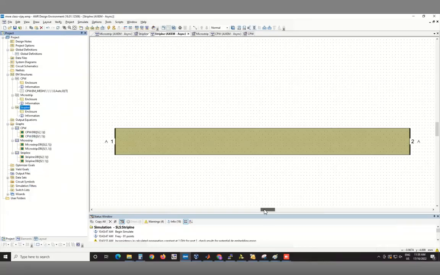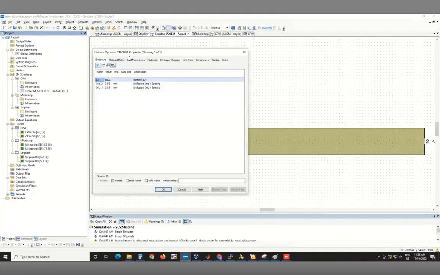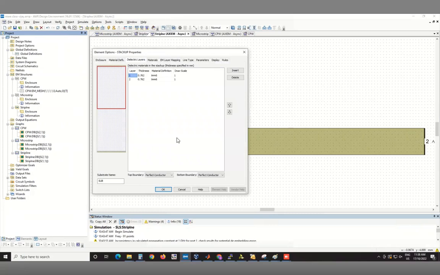So like we saw last time, the strip line on this screen doesn't look any different because it's still just a metallic strip going from one end to the other end. The difference comes in the enclosure. So we go to the dielectric layer now.